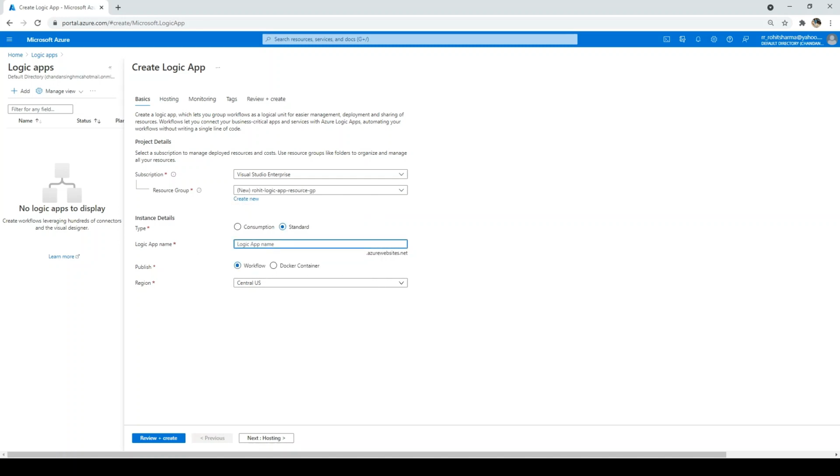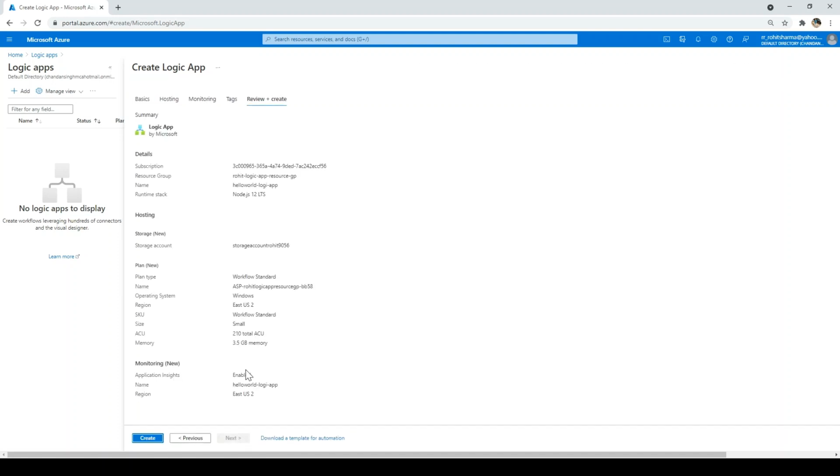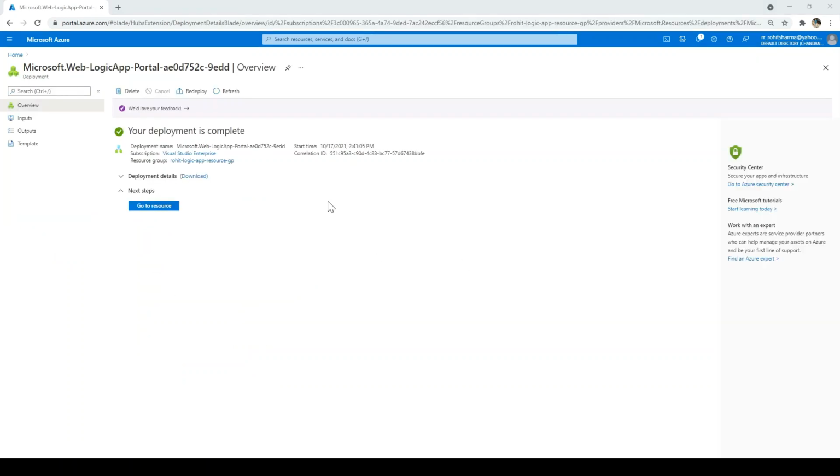I'll have to name it. So I'll say Hello World Logic App. And region I'll select as East US 2, publish as workflow. And other options I'll keep as default. I'll click on Review plus Create, and click on create and it will take a couple of moments to get completed. So the resource is created.